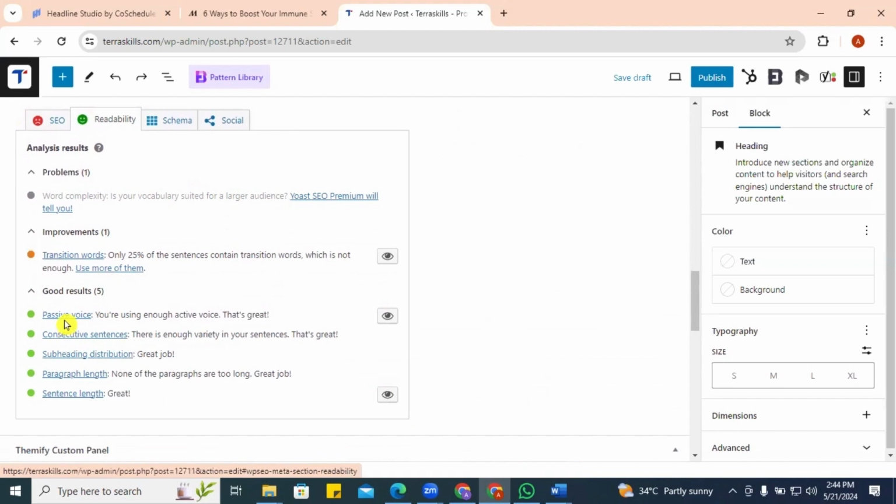Okay, it tells us that we are not using too much passive voice, right? And our consecutive sentence is great. That is, we have variety in our speech. Consecutive sentence could be, maybe you say there are, there are, there are, there are.